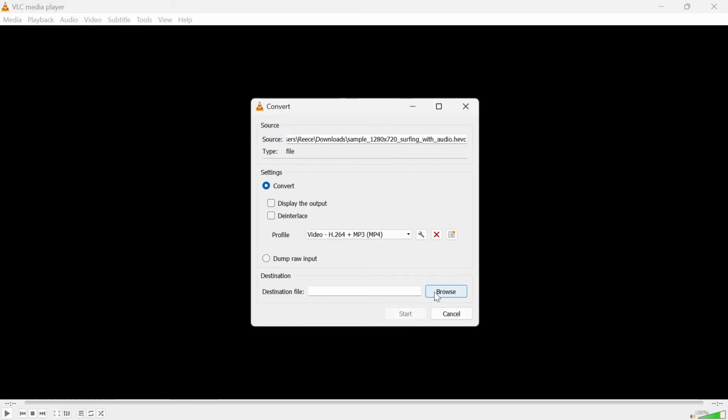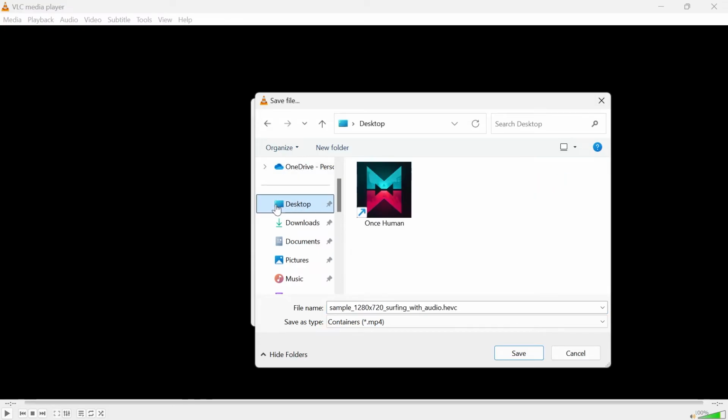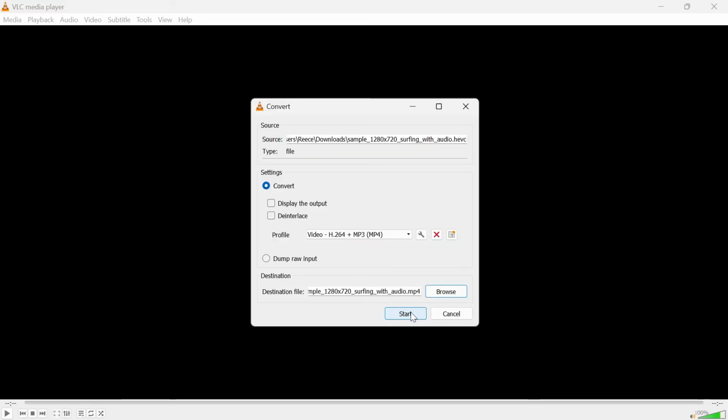Come down to destination file and hit browse. This is where we want the saved file to be saved to. So I'll just go ahead and save this in my desktop. Make sure the file type is set to MP4. And then you just want to get rid of this .hevc at the end here. So it should just read the file name without the extension. Go ahead and press save, click on start, and then just give that a couple of seconds to convert.